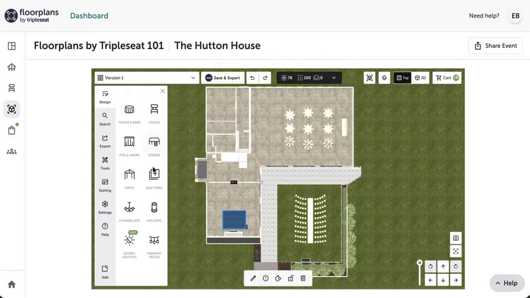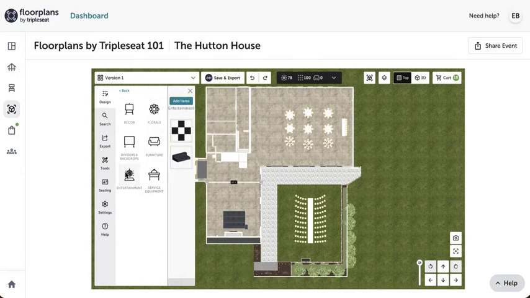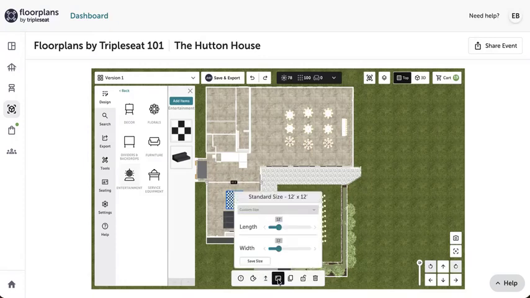You're going to go to the All Items category and you're going to select Entertainment. We're going to select the dance floor that I've already pre-selected, and we're going to add that to our floor plan. If I need to resize it, I can click on it and use the resize tool. I can adjust the length and I can also adjust the width.